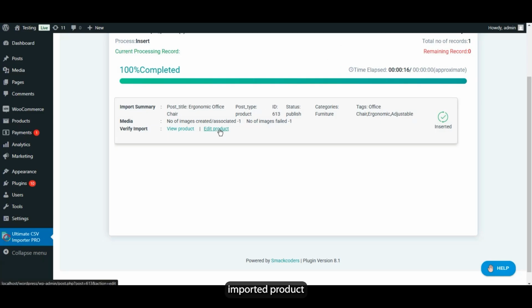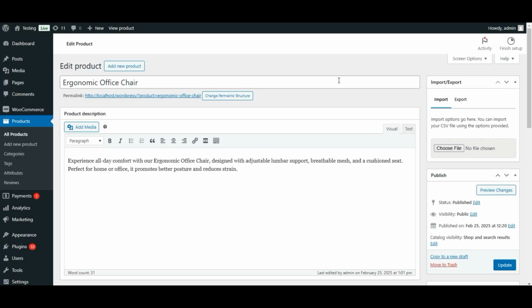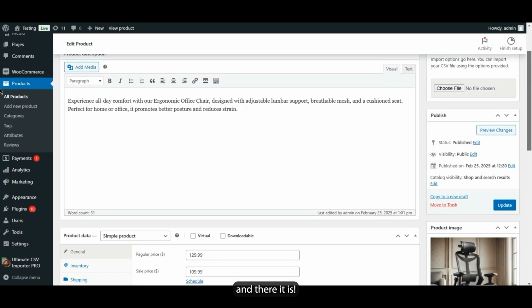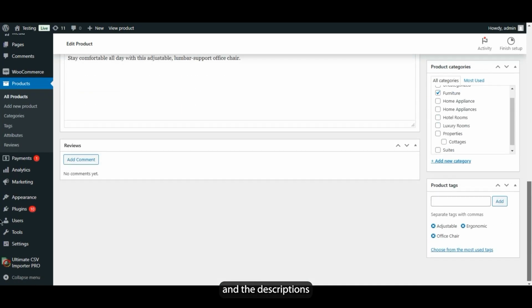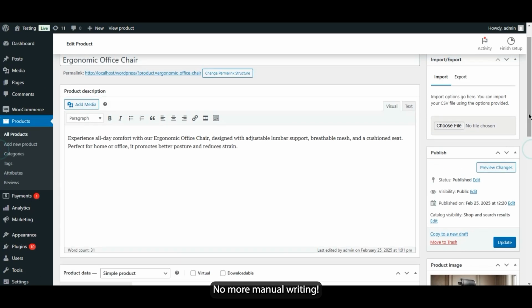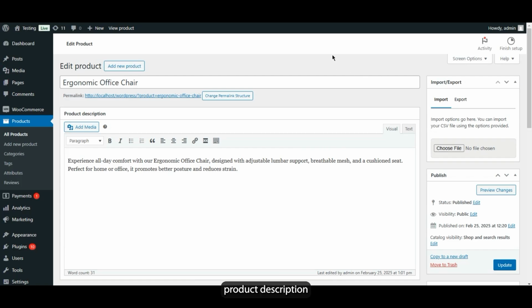Let's check our imported product. And there it is. The products are imported, and the descriptions are fully generated and featured image too. No more manual writing. And that's it. You've successfully automated your WooCommerce product description and image with WP Ultimate CSV Importer and ChatGPT.